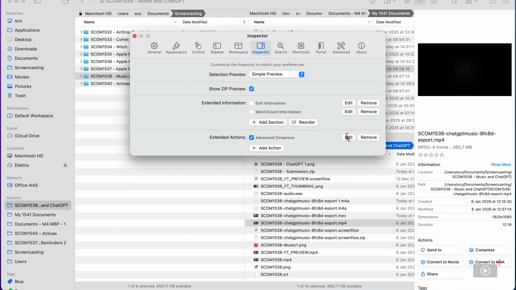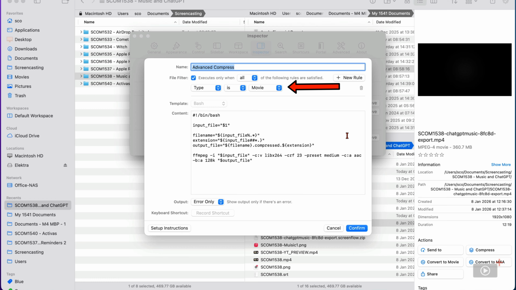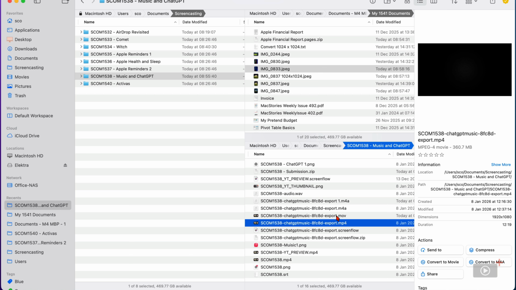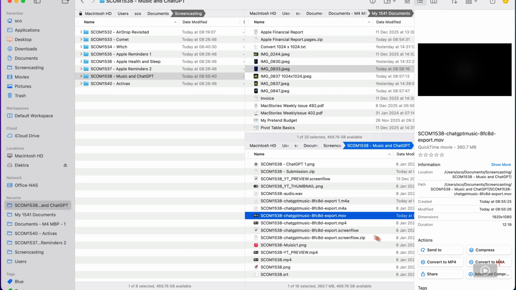So if I go into edit here, we can see up here it is just for movie files. And it's going to run the ffmpeg terminal command within this script to do an advanced compress. So if I was to come out and then select a video file again, sure enough, there is our new action here. Now, like last time, what I'm going to do is I'm going to pause and I'm going to get an action created that I use at least twice a week in Bloom as an example.